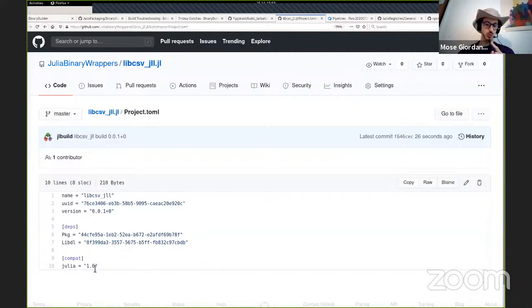Just a quick note about the compatibility. This is a lie. Actually, these JLL packages will work only with Julia 0.3 and later versions. So this is not actually true, but this is done to make it possible to install the packages also in previous versions, but they are not going to work.